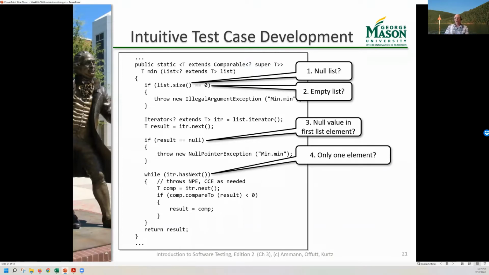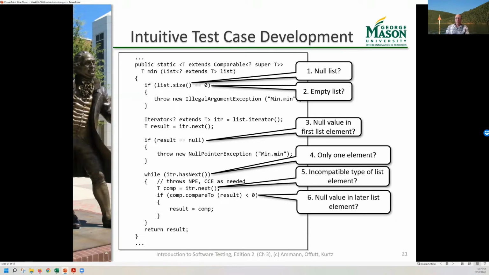Or the first value isn't null, but what if there's only one element in the list? We were able to extract the first element, but when we go into the iterator and check to see if the iterator has next, there is no next element. What does that behavior look like? What if there is a next element, but it can't be compared to, because it's an incompatible type, so the types can't be compared? What if there's a null value later in the list? We checked for a null value in the first element of the list. What if there's a null value in some later element of the list?